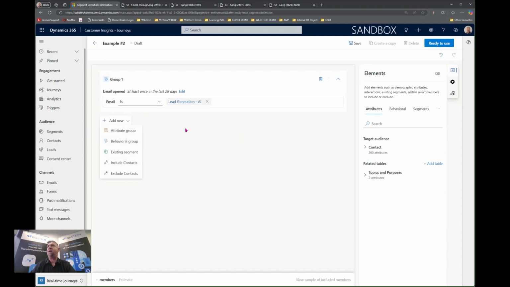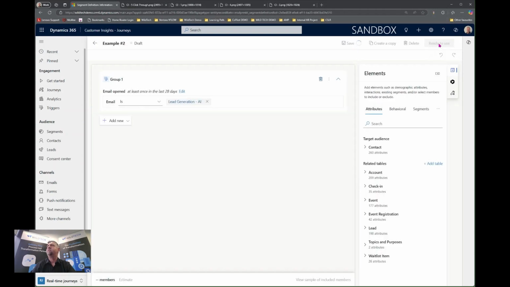Once you're happy with your segmentation, and as I say, you can build that up with whatever you need to reach that segment, you can just go across to here. We'll click save. And then importantly, just make sure that if we want to actually go and use that segment, that it's in a ready to use state.